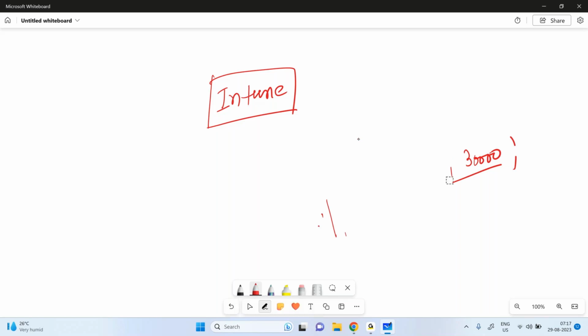So, Microsoft Intune, as you know, it's a Microsoft product. When this product came into the picture, it was developed and released into the market in 2010. 2014 was when they changed the name actually.